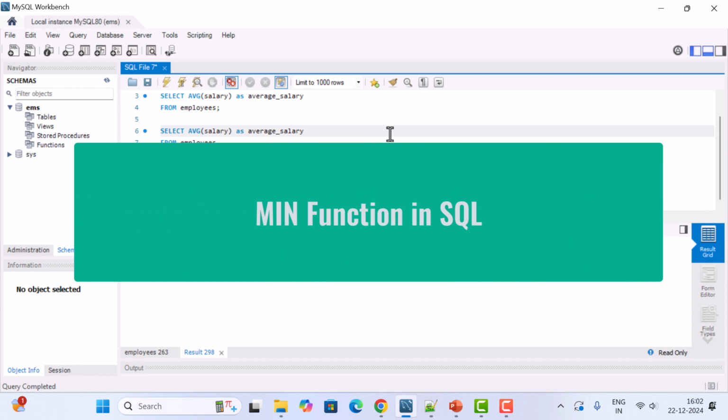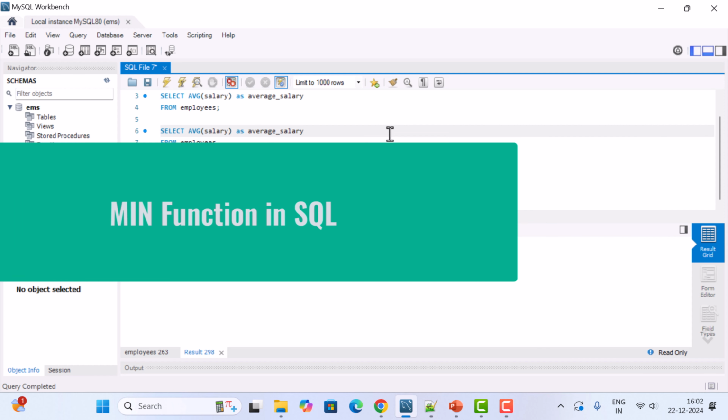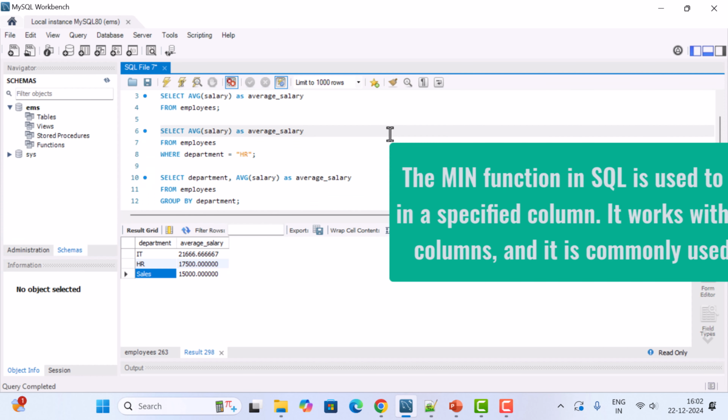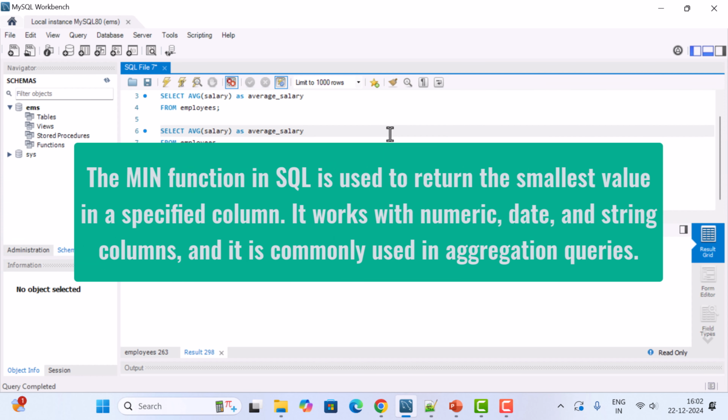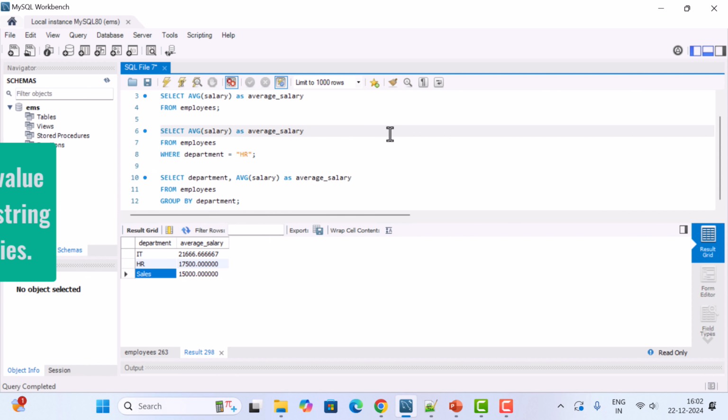Hi everyone, welcome back. In this lecture, let us discuss the MIN aggregate function in SQL. Well, the MIN function in SQL is used to return the smallest value in the specified column. It works with numeric, date and string columns, and it is commonly used in aggregate queries.